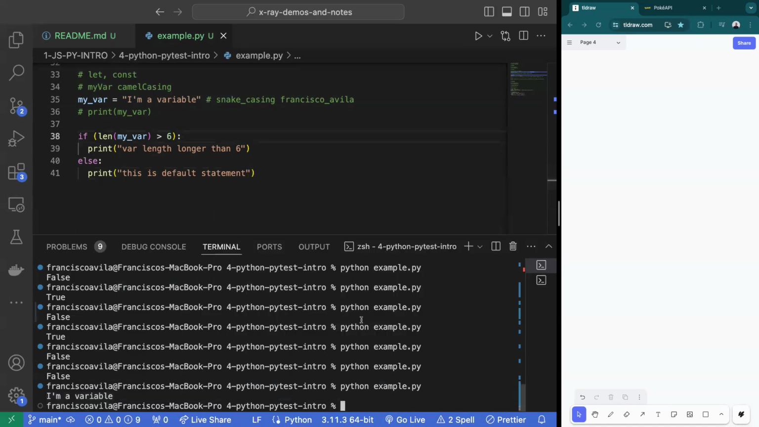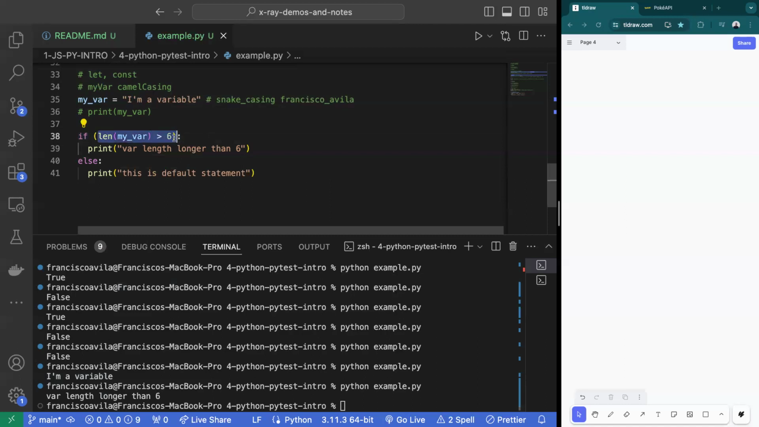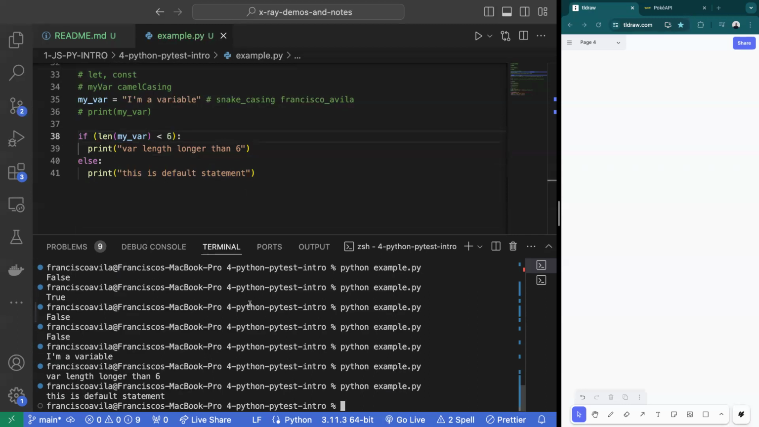There you go. Now when I execute this code, we can see that my conditional flow gets triggered. I evaluate if the length of the variable is greater than 6, which in this case it is, right? I have more than 6 characters here. And it prints onto my terminal var length longer than 6. Else, it prints onto my terminal, this is default. So if I were to change this to less than 6 and execute my code, we can see this is default statement.